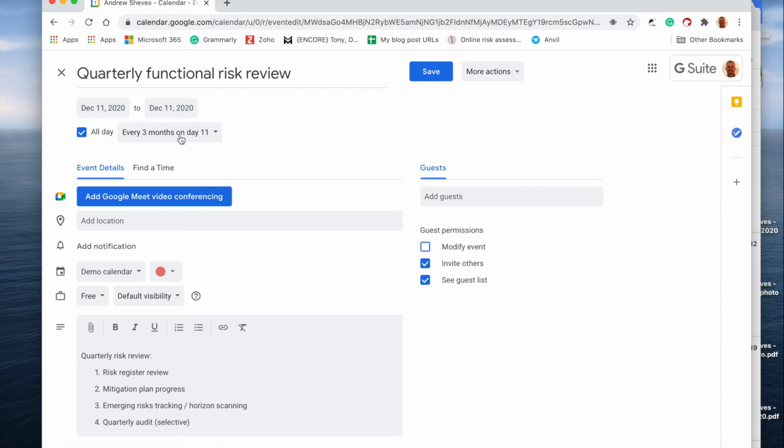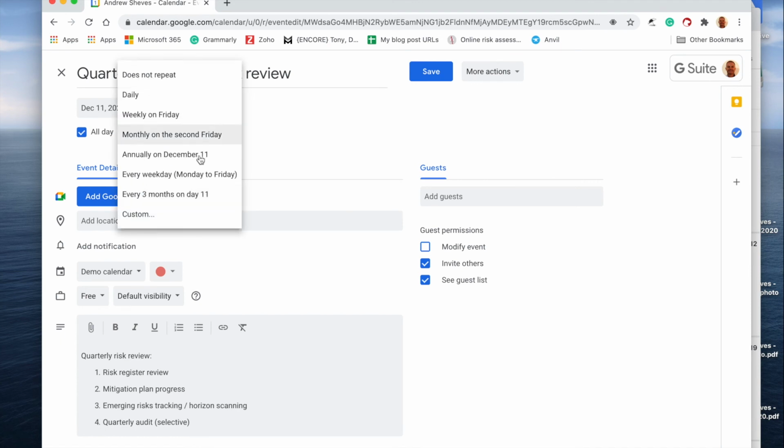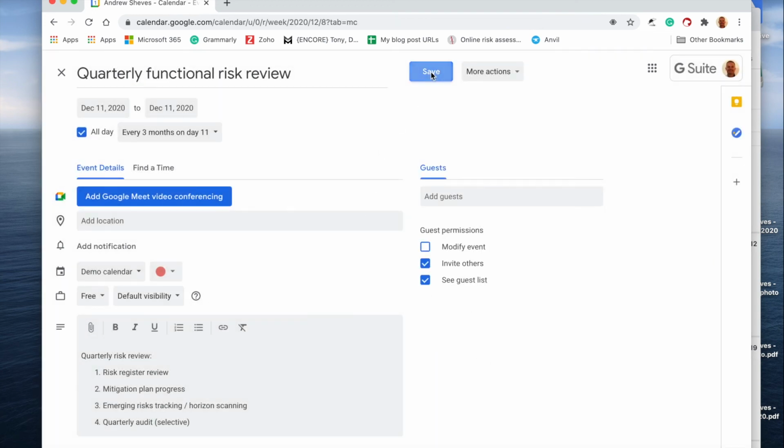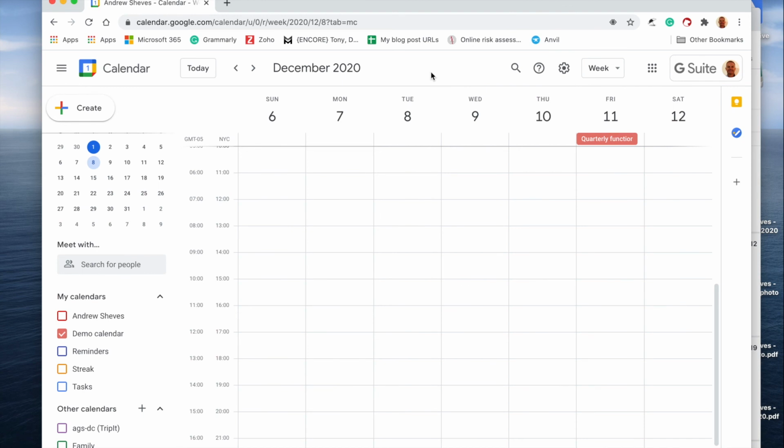Again, I've put it down as a reminder every 3 months on day 11. And this is where the differences between tools come in. So I've got every 3 months here, or I can go and customize it, and Google gives me the option to select every month on the second Friday, which is quite nice because then it's one less thing to worry about as to whether or not it falls on a holiday or a weekend. That won't happen. It'll just drop in every second Friday. So if you have that ability, that's quite nice. And so now this is in our calendar, and I can just repeat with all of my events.